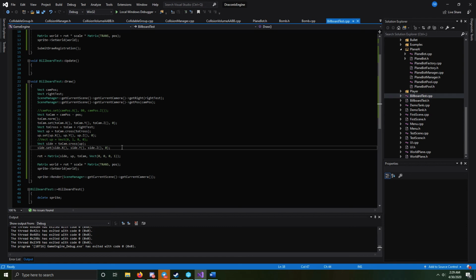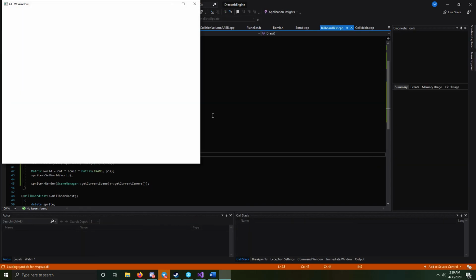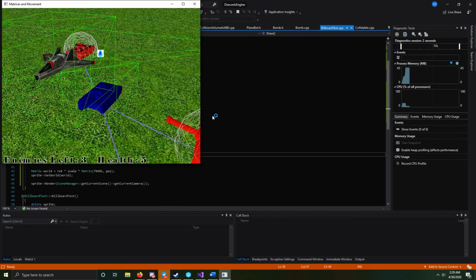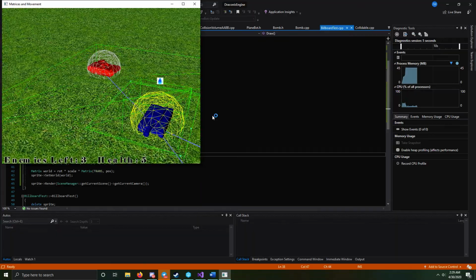I feel like this is going to take a lot of time, especially since we're going to be calling a billboard function on potentially hundreds of sprites every single frame. So I'm not exactly sure how I'm going to make this smoother, but if you have any advice, feel free to tell me.